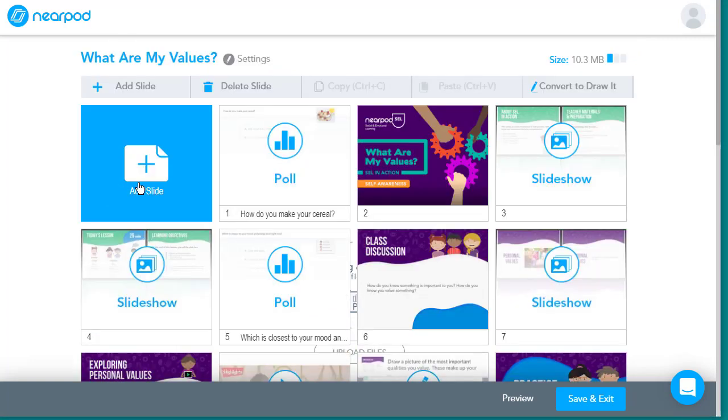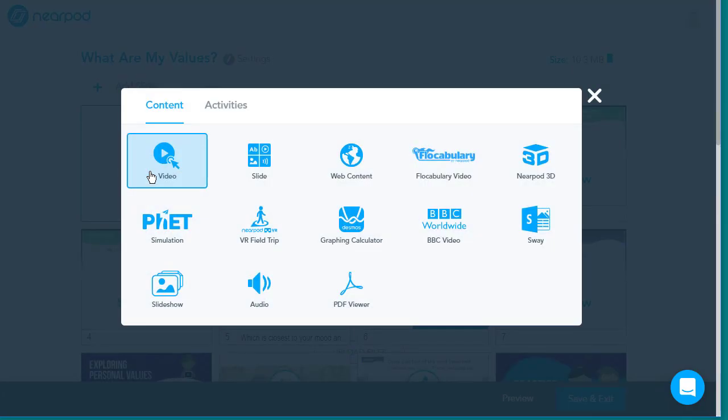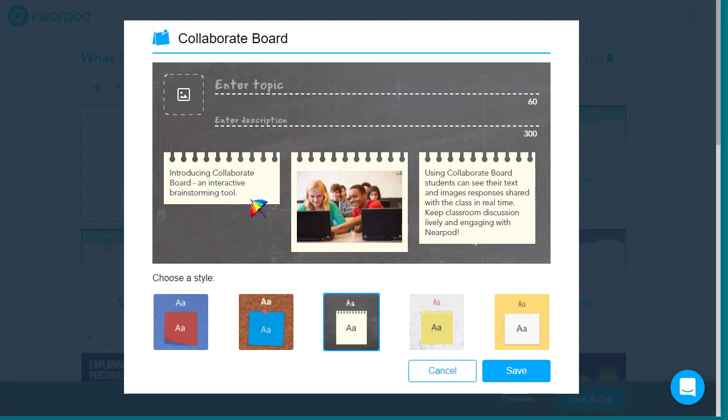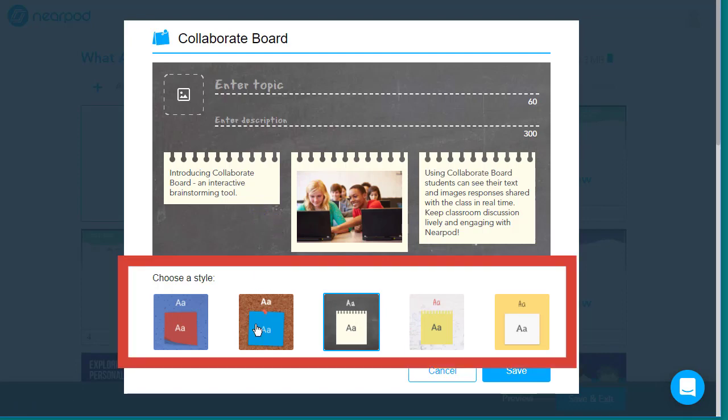Let's show how you can add a collaborative slide. So I also like to start with this sometimes. Sometimes I'll do an open-ended question if I'm wanting to kind of grade it or see them really individually in their reports. Otherwise, if I'm doing it more for just a class discussion to start class, I would choose the collaborative board. Choose which background you liked and which post-it notes.